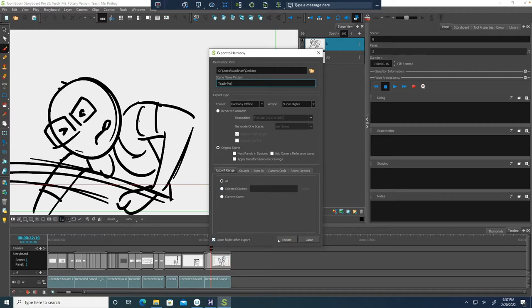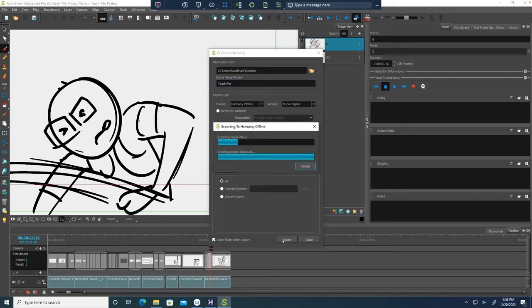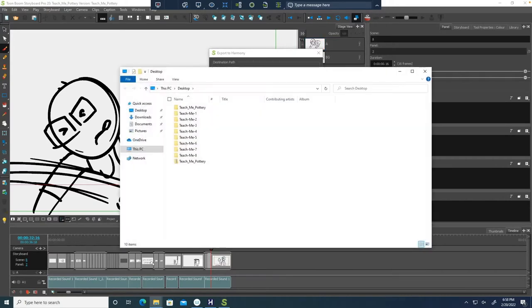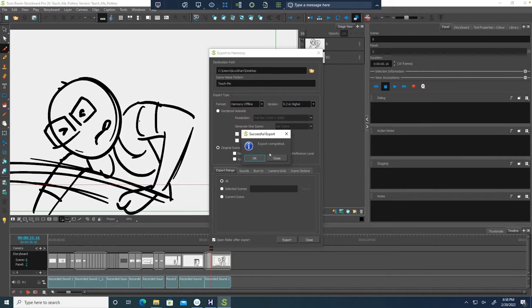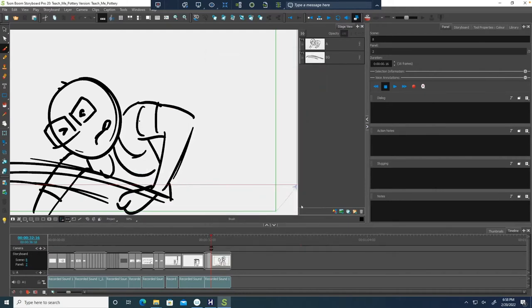It says Open Folder After Export. So it's going to take a while to do that, especially if you have a bunch of drawings like I do. But notice, look at everything that was created. I have my Teach Me Pottery, and I have all of these other ones. And since there are 8 different folders, it makes sense, because if I go ahead and close this, in Storyboard Pro I have 8 separate scenes. And within each scene, I have my panels.